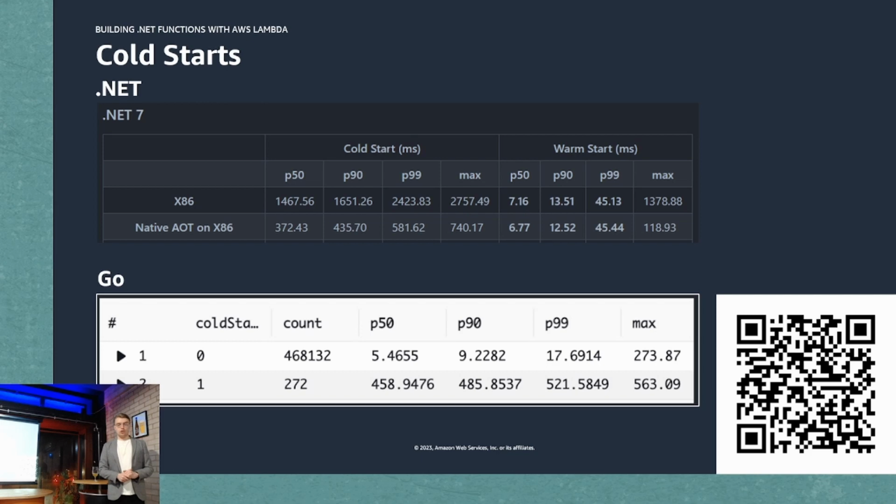Cold starts. So cold starts are probably the most common thing that get talked about when we talk about Lambda, and this is that time it takes for your function to get ready to run, for the environment to be created, for the runtime to be set up, for your code to be downloaded. And historically, .NET and Java, for that matter, were two of the slowest runtimes. These compiled languages were considerably slower than Python, Node, and even Go.